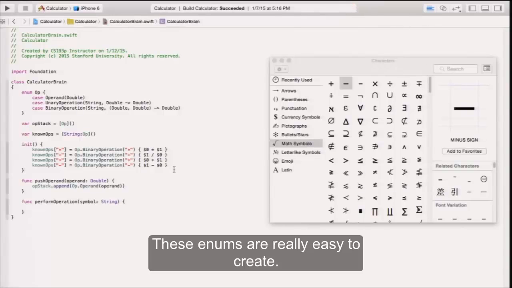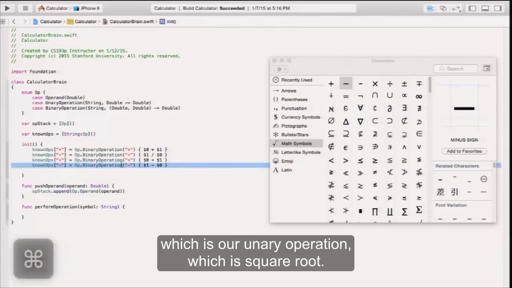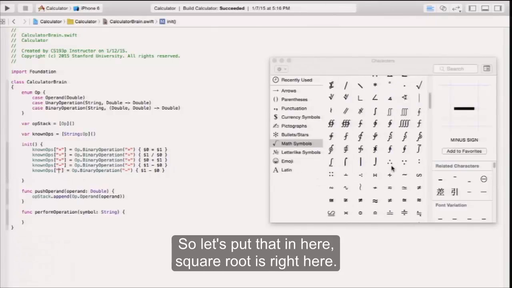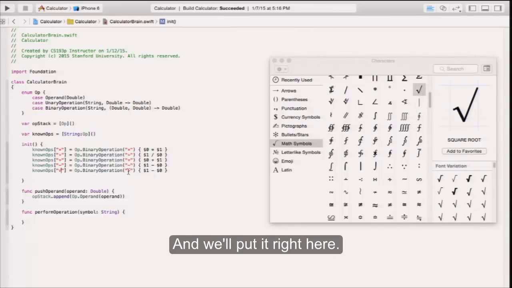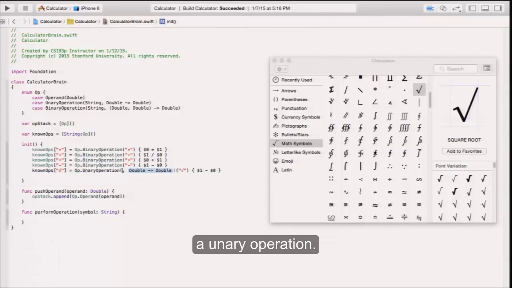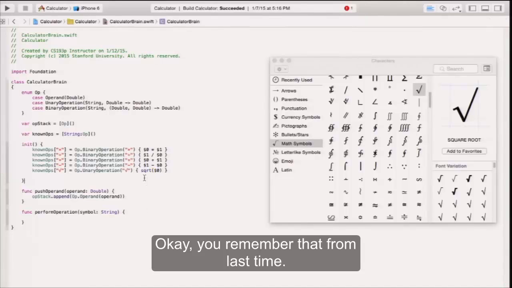These enums are really easy to create. The API of them is really, really nice, simple. And then we have our other operation, which is our unary operation, which is square root. So let's put that in here. Square root is right here. And we'll put it right here. And square root is not a binary operation. It's a unary operation. Oops. Get all this. Okay. And, of course, inside here, it's square root of $0. Okay, you remember that from last time.